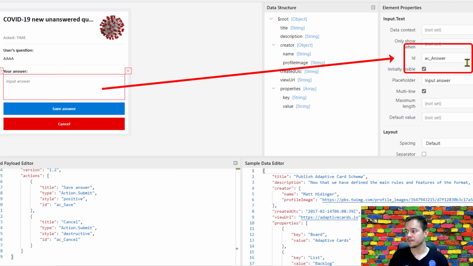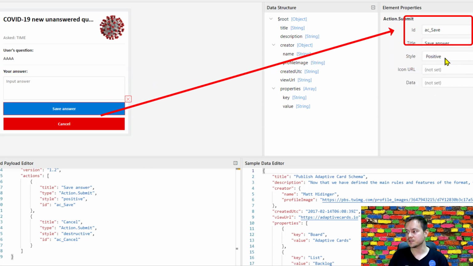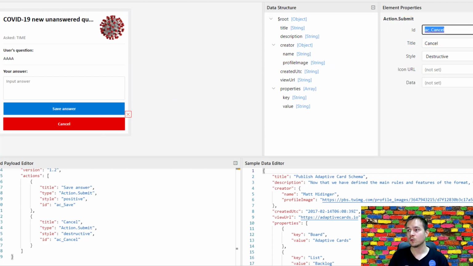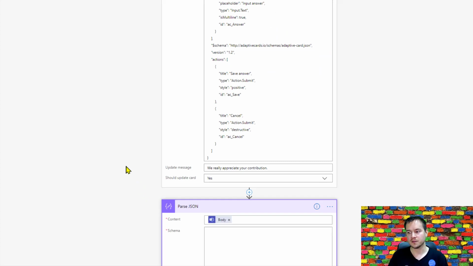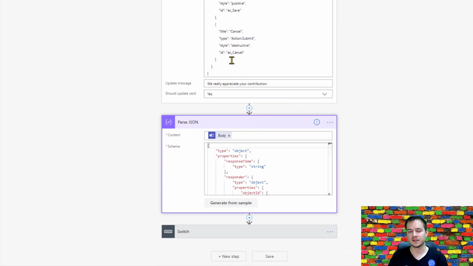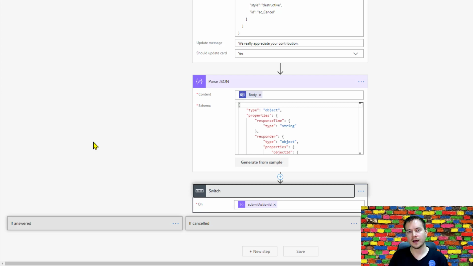This field here has an ID AC answer, and the save answer button has ID AC save, and cancel has an ID AC cancel. Why? Well, because once the response from this card is received, I need to parse it, because the output variables from the card are still kind of not working, it is in preview. So I'm parsing the response body from this action, and then I have a couple of outputs.